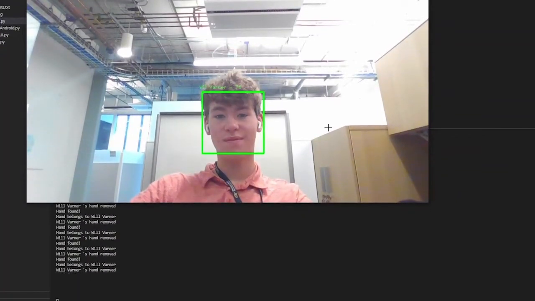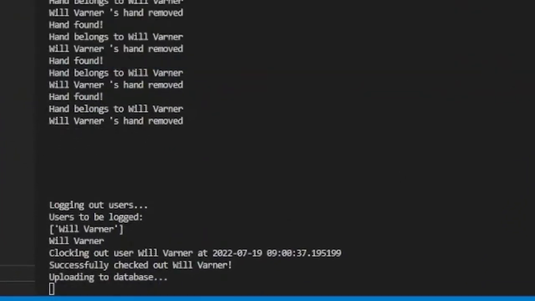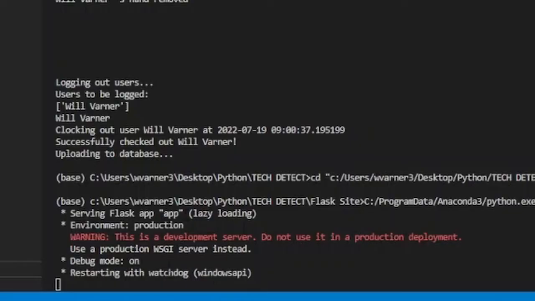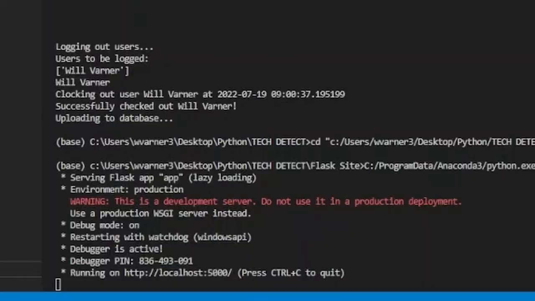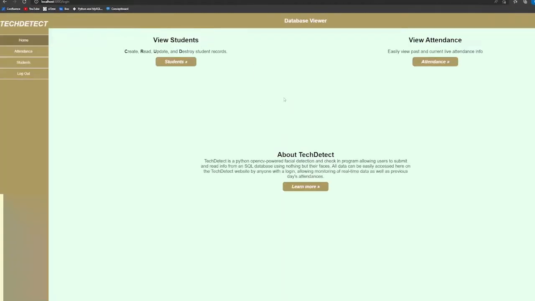Of course, teachers need to see this data for it to be useful, and all this can be seen on the database website, which is created using Flask to connect Python with HTML. You can run the site by opening this file here. Of course, everything can be customized, and with a few quick clicks and phrases, you can completely redesign the website, fitting to your school's colors or logos, allowing you to truly customize your TechDetect experience.